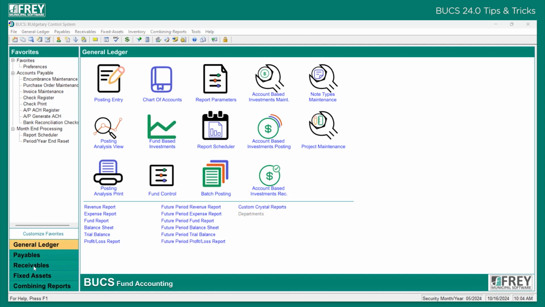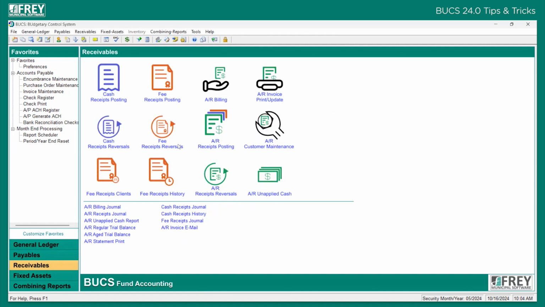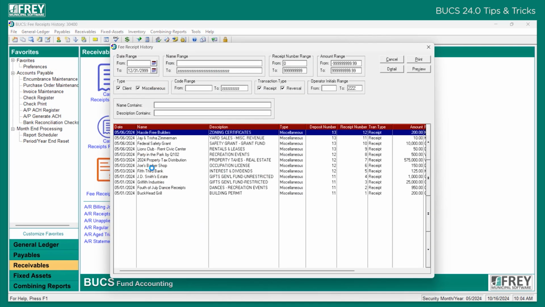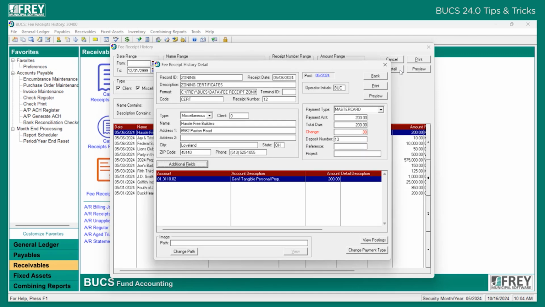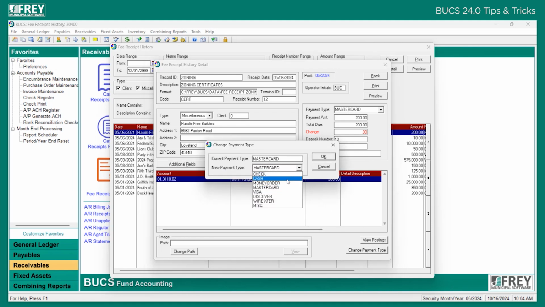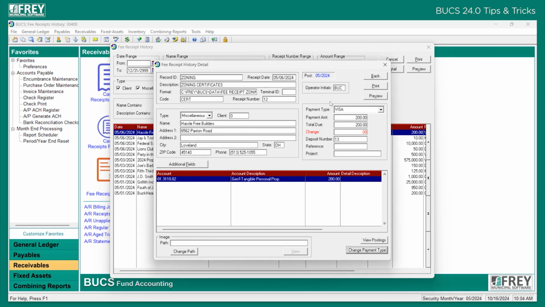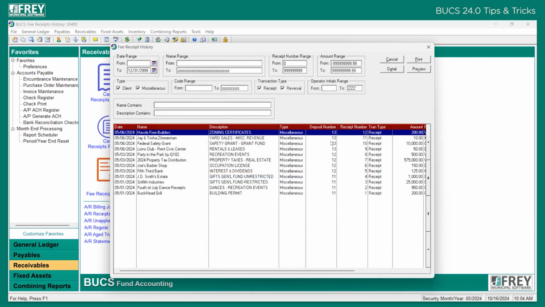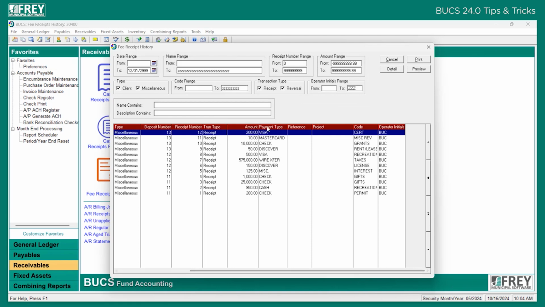So where that is, if we go down here, and then we go to fee receipt history right here, and then we can click on any of these fee receipts. We can click on Detail, and then you can see here that the original is put in with MasterCard. I can click on Change Payment Type, and I can click on anything else I want. Let's say we actually put MasterCard, but then we went to put Visa. I can press OK, and I can make changes. When I go back, see over here, it changed it to Visa.